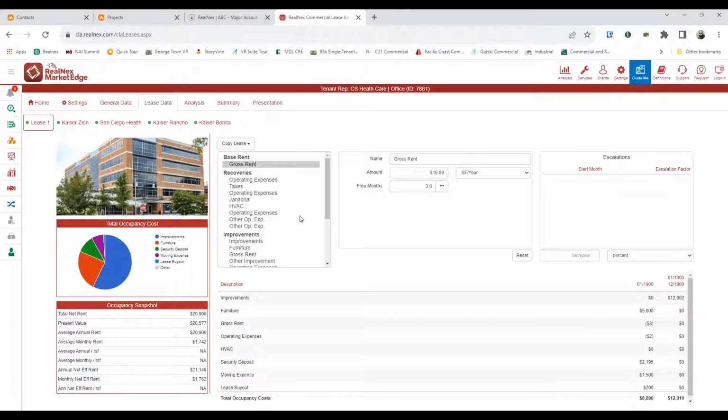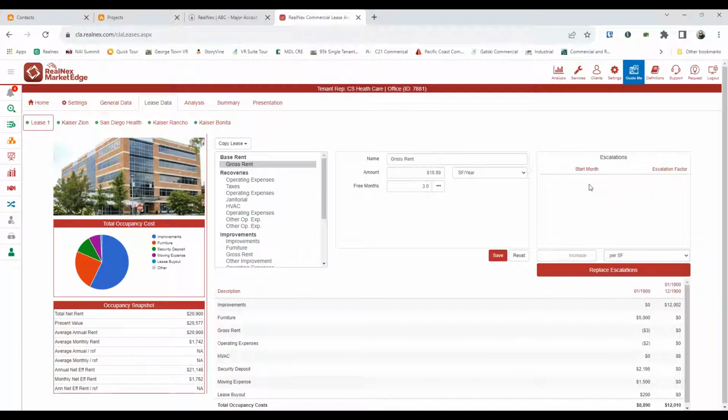So if we want to have our gross rent and then we want to have the escalations, we can have escalation increases over a percentage, or we can have a start month as well. So if we wanted to go over and change those escalations for every month, we can escalate it every month and decide what that escalator is going to be.